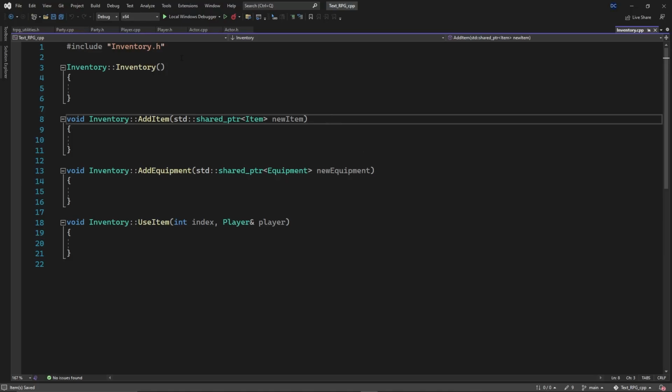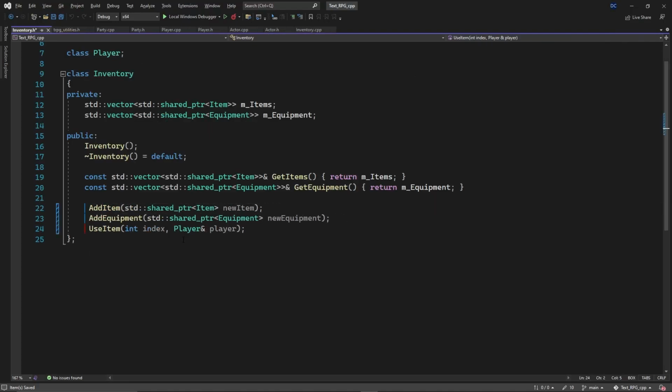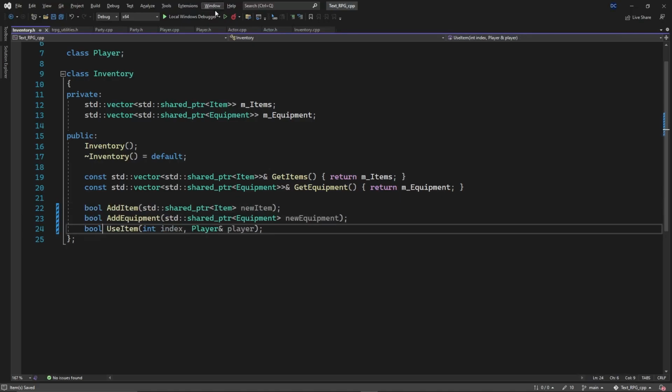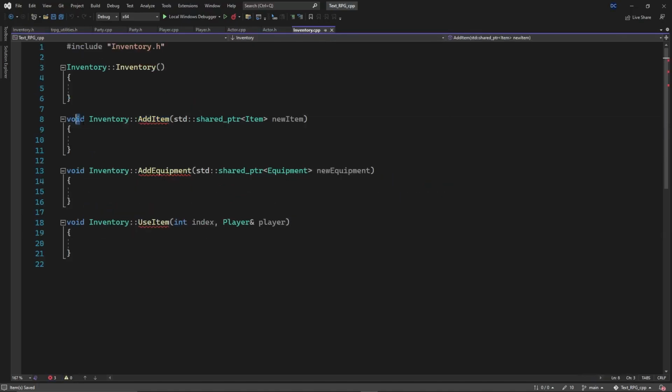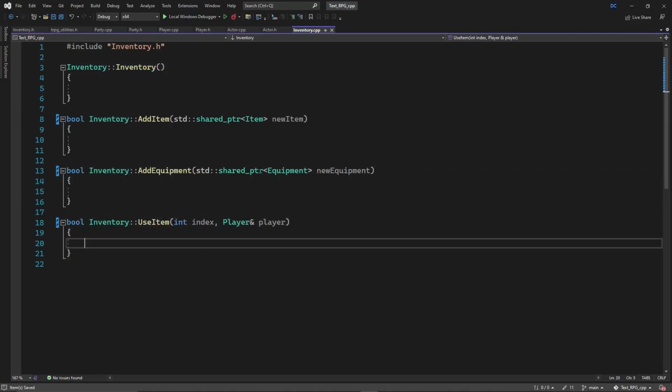So let's go to the inventory. Bring this out. Go here, hit F12 again. Yeah, so let's change all of these to bools. Go to inventory. Bool. Yeah, we haven't even got those functions done. We should do those too. Bool. Bool. Okay. We'll do these after though. They're not that necessary at the moment.